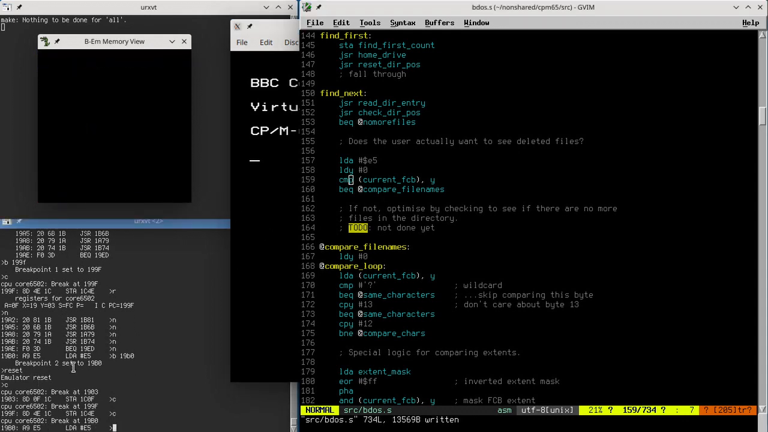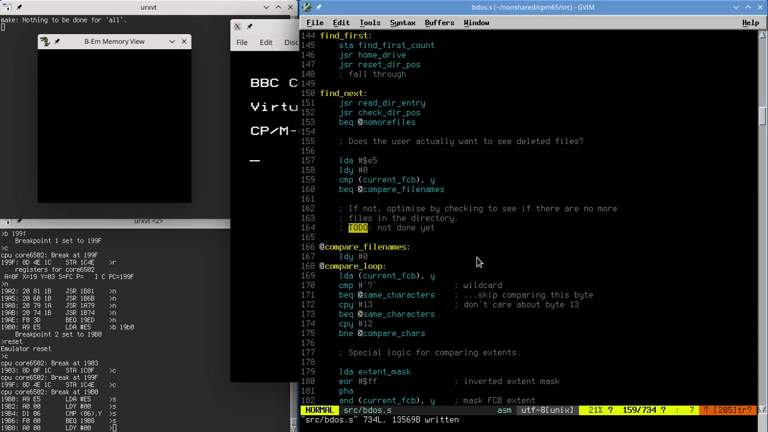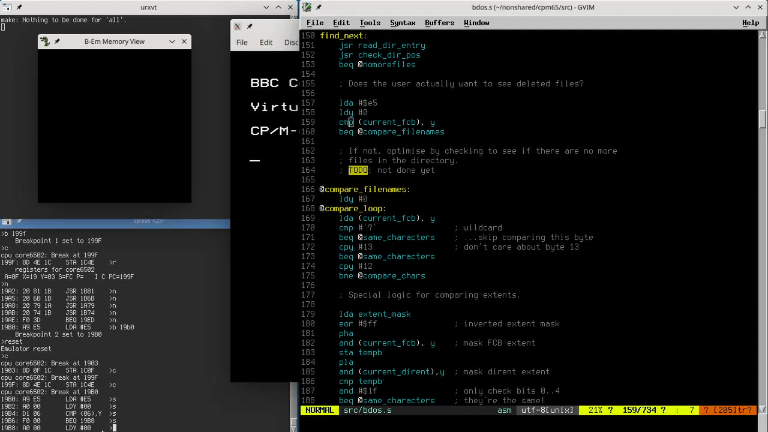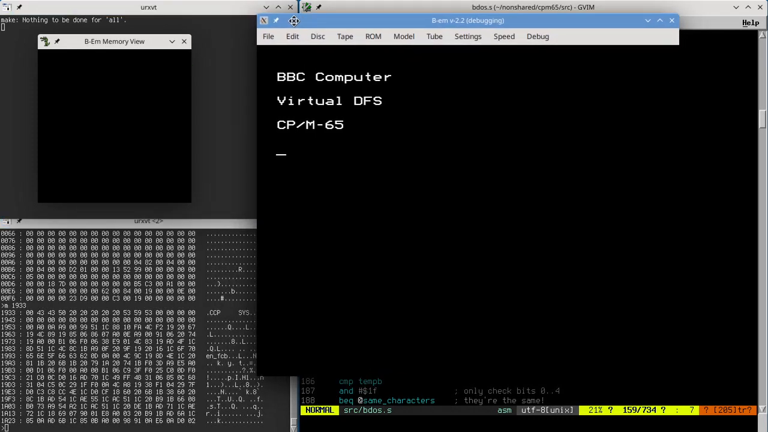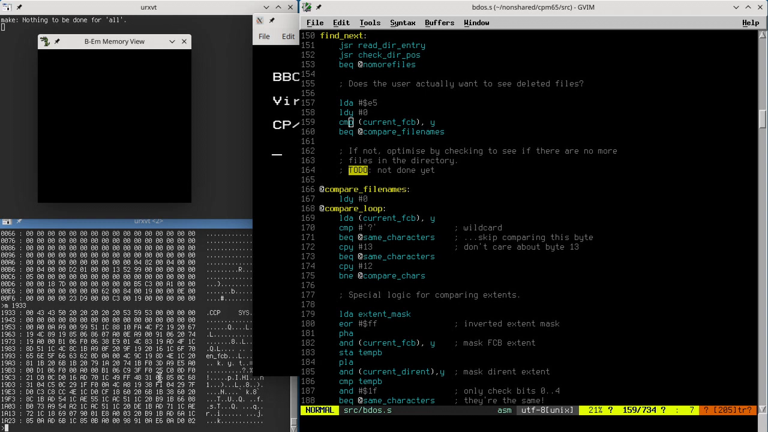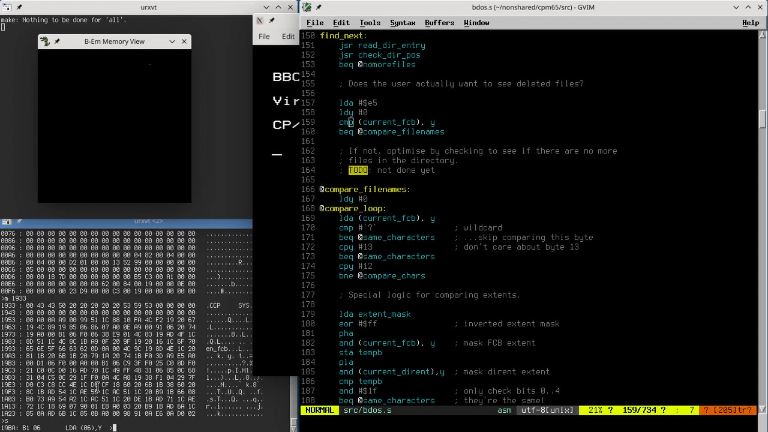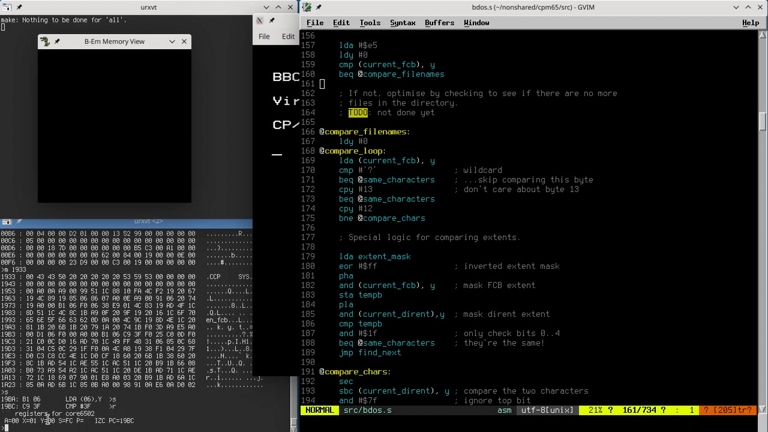Okay. The user did not ask to see deleted files. In fact, let's just go to 1933, and that's the dirent for ccp.sys. So we are now comparing the file names between the value in the dirent and the value in the FCB. So load a byte out of the FCB. So that's the first byte, which is the user.